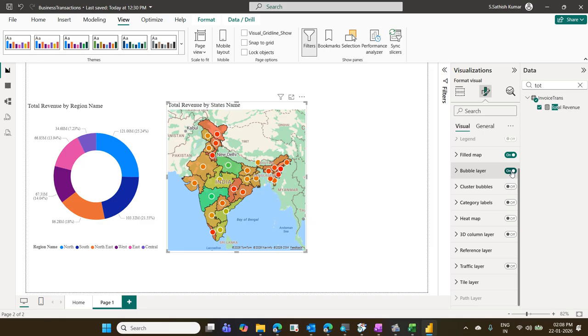Oh, instead of bubble layer, you are getting marker layer. Which version are you on? They would have changed that name. Turn the bubble layer, marker layer. Upgrade it to Azure map. Marker layer is the old version of bubble layer, a later version.